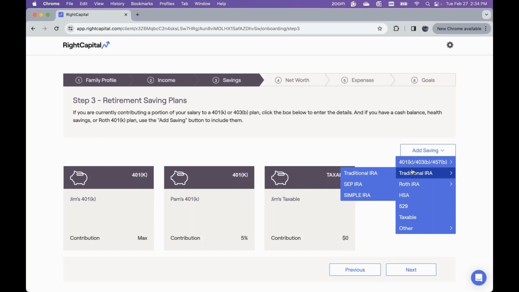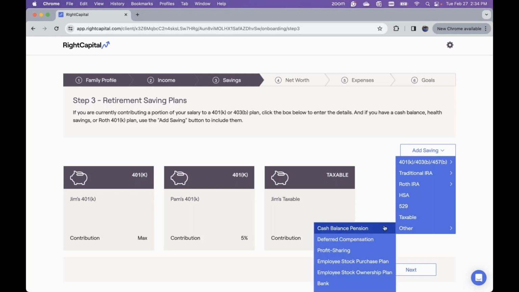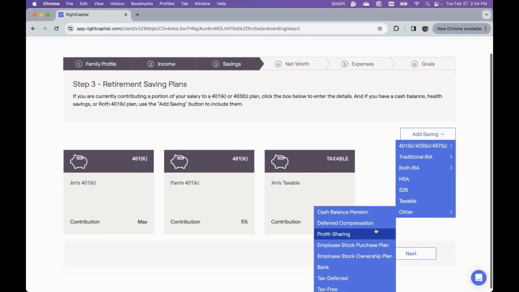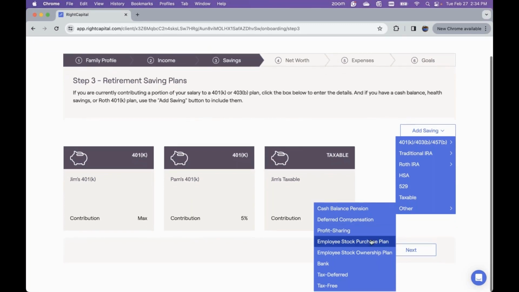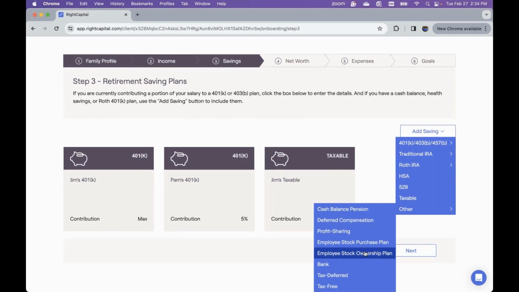You can also, of course, account for traditional IRA savings, SEP IRA and simple IRA savings, and Roth IRA savings, Roth SEP IRA and Roth simple IRA, and of course, HSA contributions, 529 savings, taxable brokerage savings, and under other, we can of course capture some other savings such as cash balance pensions, deferred compensation, profit sharing, employee stock purchase plans, employee stock ownership plans, bank savings, tax deferred savings, and tax-free savings.